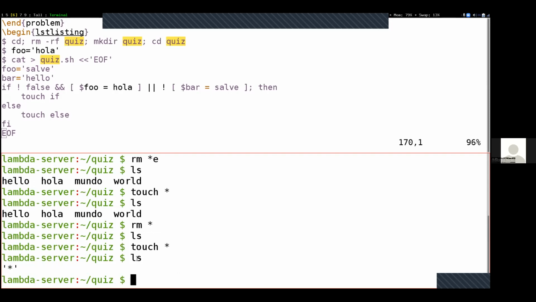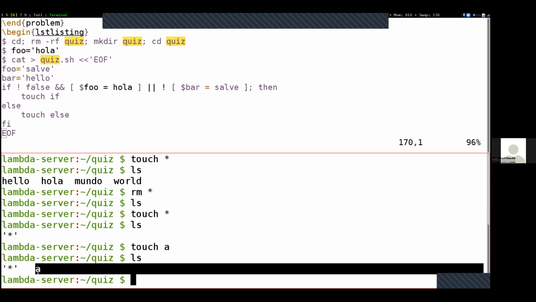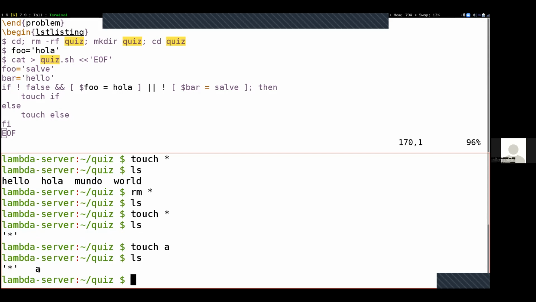So now that I've done this and I type ls, I have a file that is literally called the star character. I'm going to go ahead, let's do touch A like this and ls. And now I have two files, the star and the A. And what if I want to delete the star file?